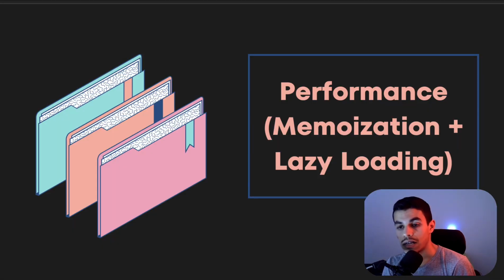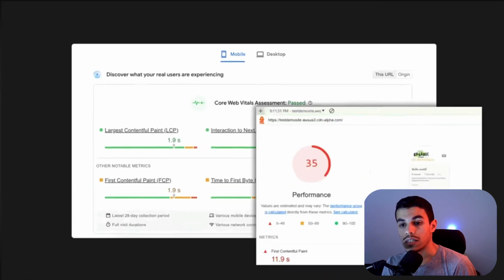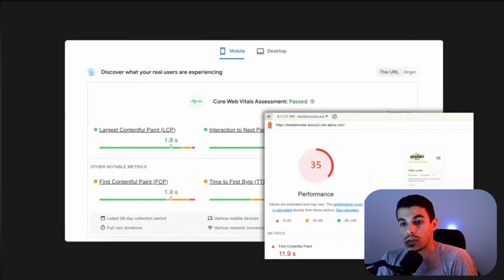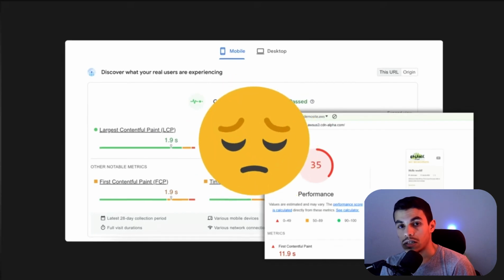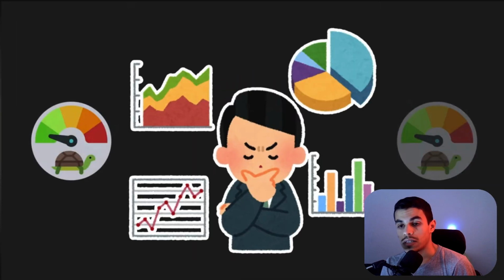This last concept, which is performance monitoring plus lazy loading, is one of the front-end system design concepts that developers miss most. Let's talk about how we can measure and optimize our rendering performance, because if our application is slow, then users won't wait around.